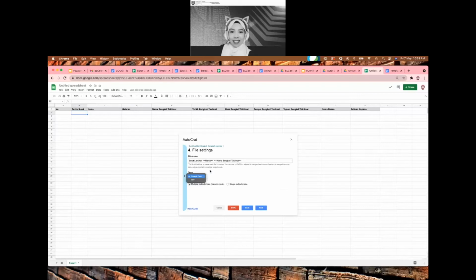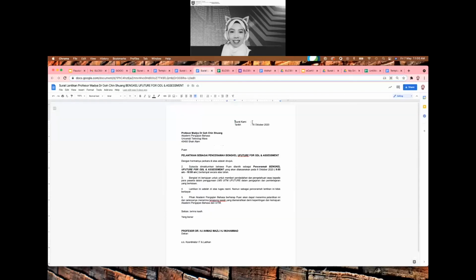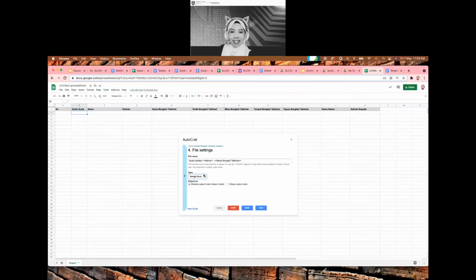Now, again, this is the output lah. How do you want it to be? Remember tadi, because our template was Google Slides, so your choice would be either Google Slides or PDF. Because this is surat lantikan, sometimes you want to check dulu before you give it to Zura. So don't give it in PDF form, because sometimes she would also like to add in the surat kami, the protocol for it lah. So for this one, I think we better leave it as Google Docs lah, so that it is editable.